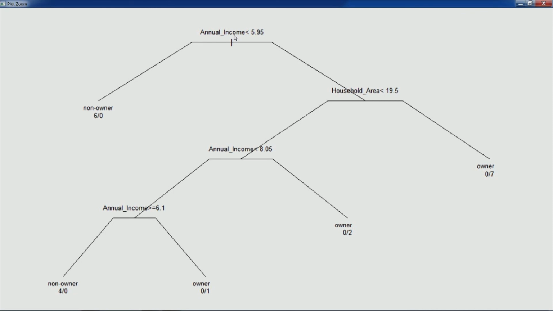So here if this value is less than 5.95, we will go to the left branch, which will also be classified as non-owner, right? That is the terminal node here, and immediately we get a terminal node in the left branch. In the right branch, if the value is not less than 5.95, we will go to the right subtree. And there again we will have to find another predictor value combination.